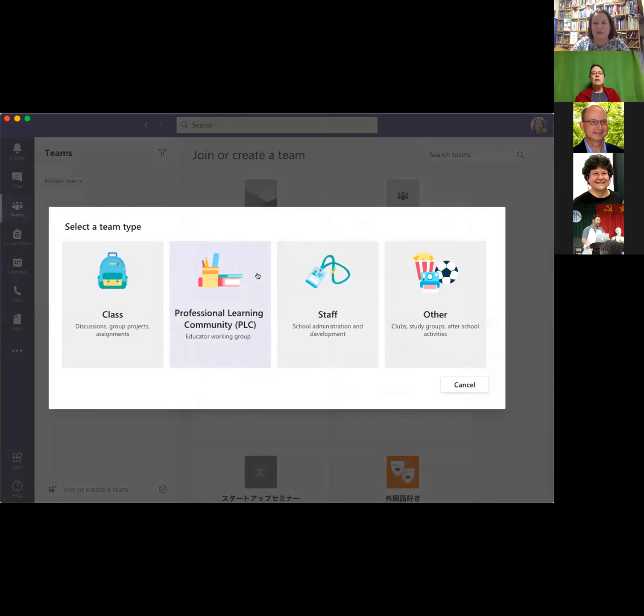When I first went to create my team, I didn't have this class option. My account was set incorrectly. I was set as a student, not faculty. But selecting a team type of class is really important in order to be able to do things like create assignments, and to create the class notebook instead of a regular notebook, and to be able to assign grades.